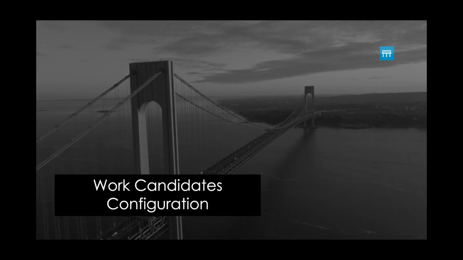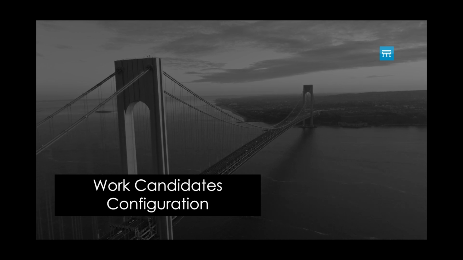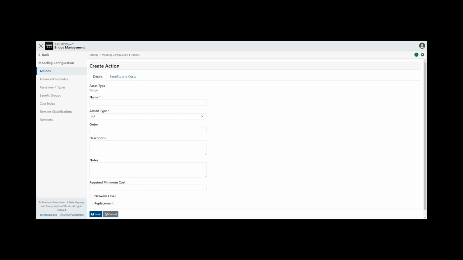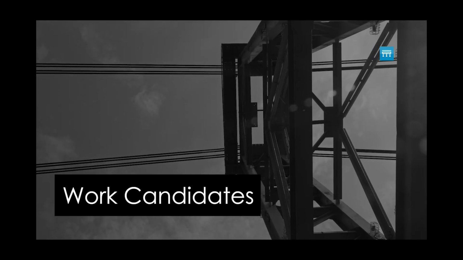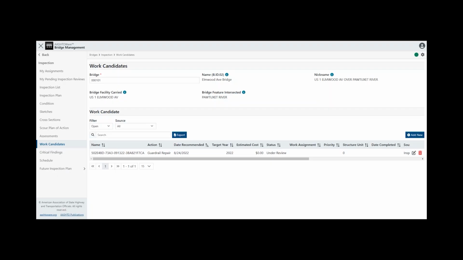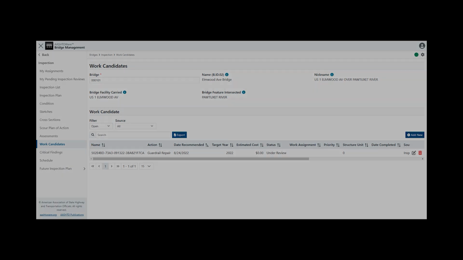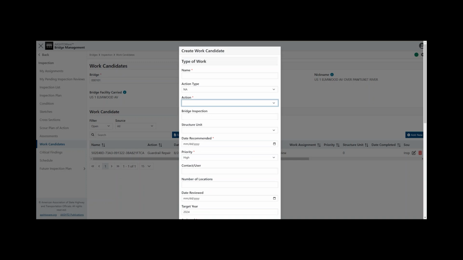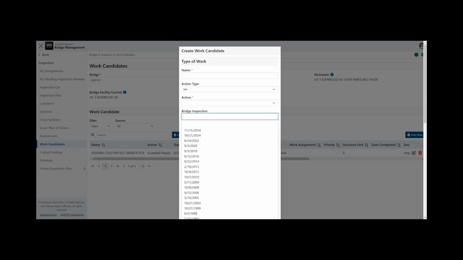Next, let's look at the configuration available in BrM to support work candidates. The Settings Modeling Configuration Actions page allows you to define the actions your organization takes to maintain, repair, or replace its bridges. These actions are used in work candidates. Now we'll look at work candidates. The Bridges Inspection Work Candidates page allows you to create work candidates for a bridge. Work candidates recommend an action be performed on a bridge and can be marked as completed. You can optionally link a work candidate to an inspection event, or you can simply link it to the bridge.